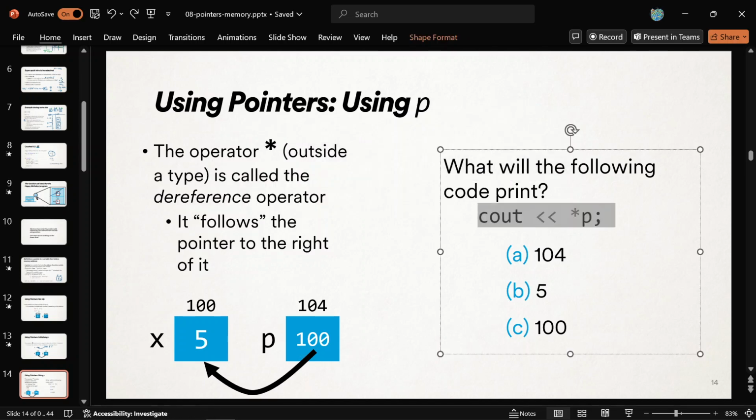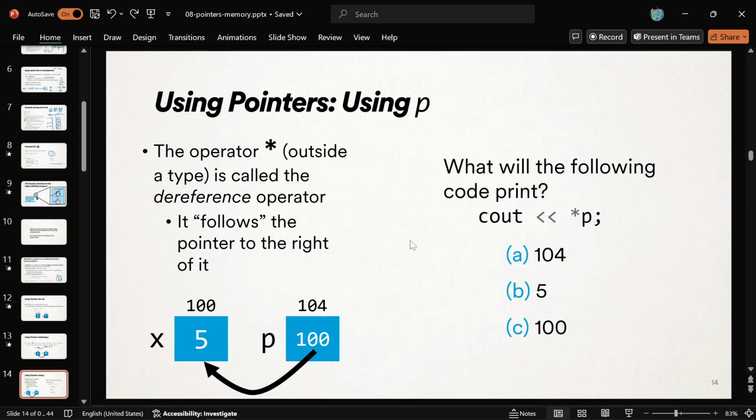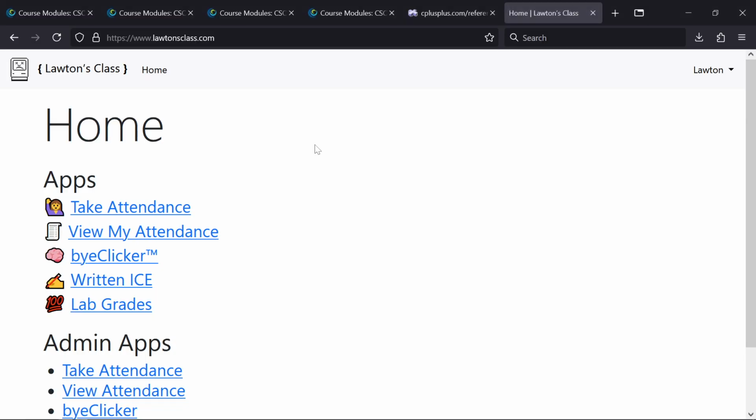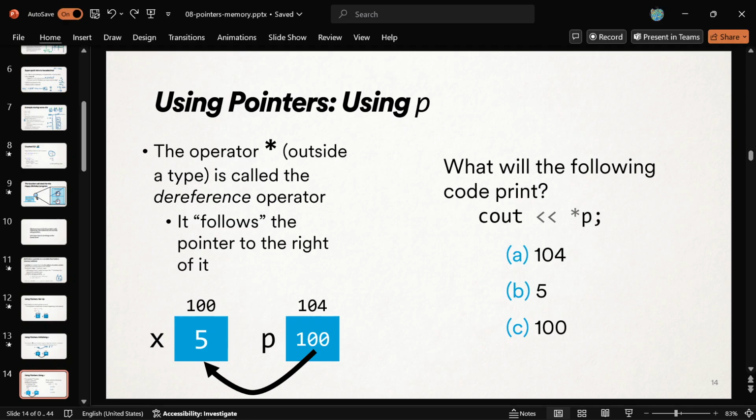So what do you think this should print now? cout star p. I'll give you a few seconds to imagine what should happen here. If I say star p right now, the memory looks like this. p is pointing to x. x is at address 100. p is holding 100, but p's address is 104. What should star p do? What do we think?